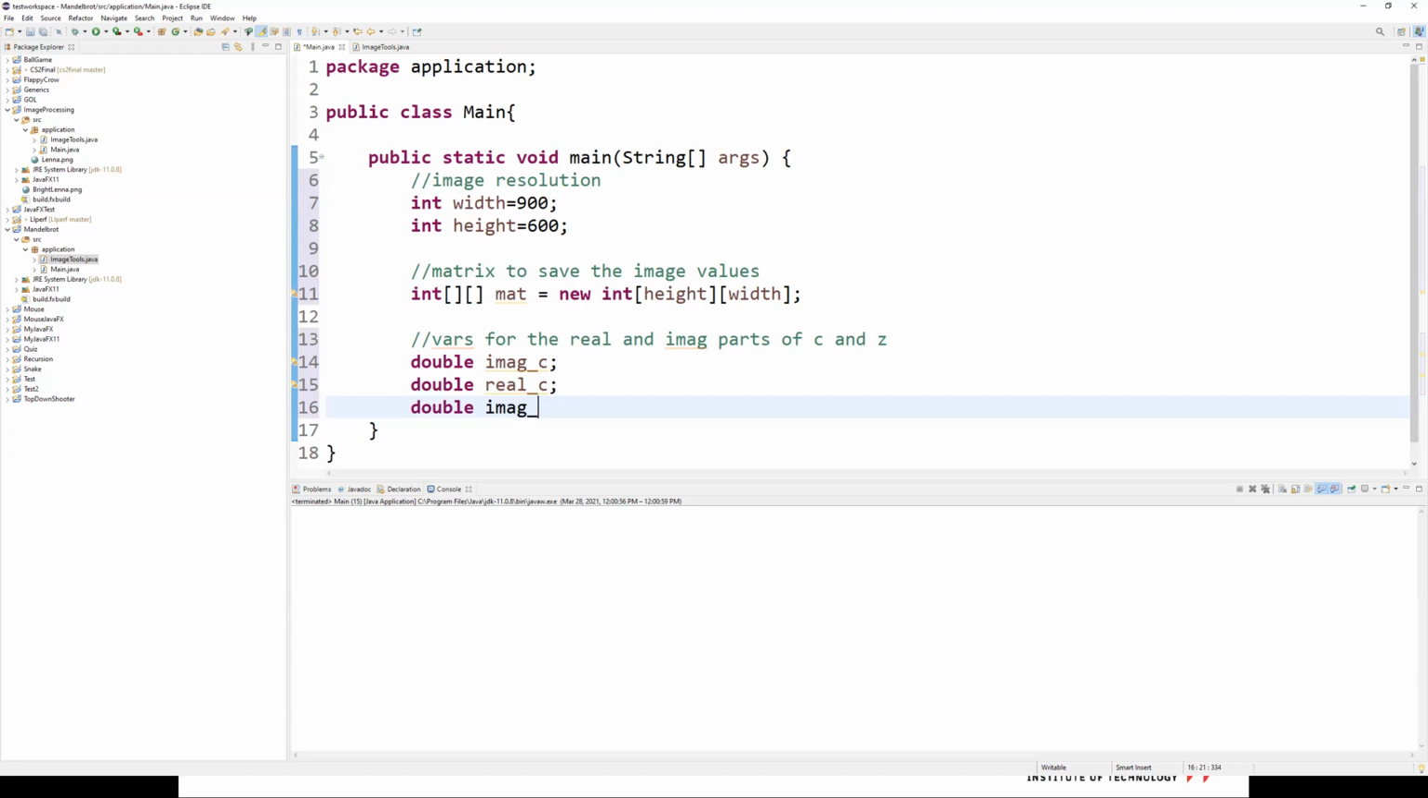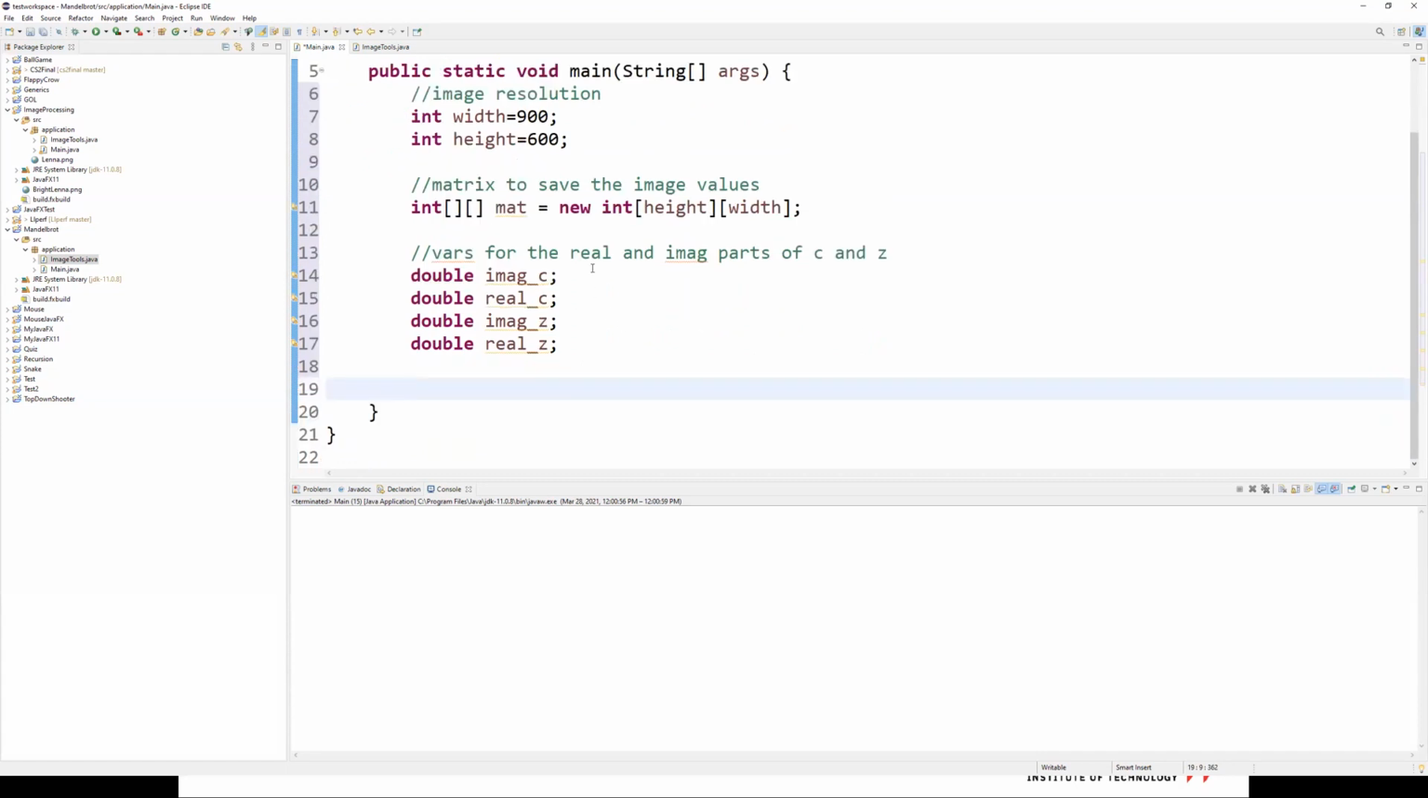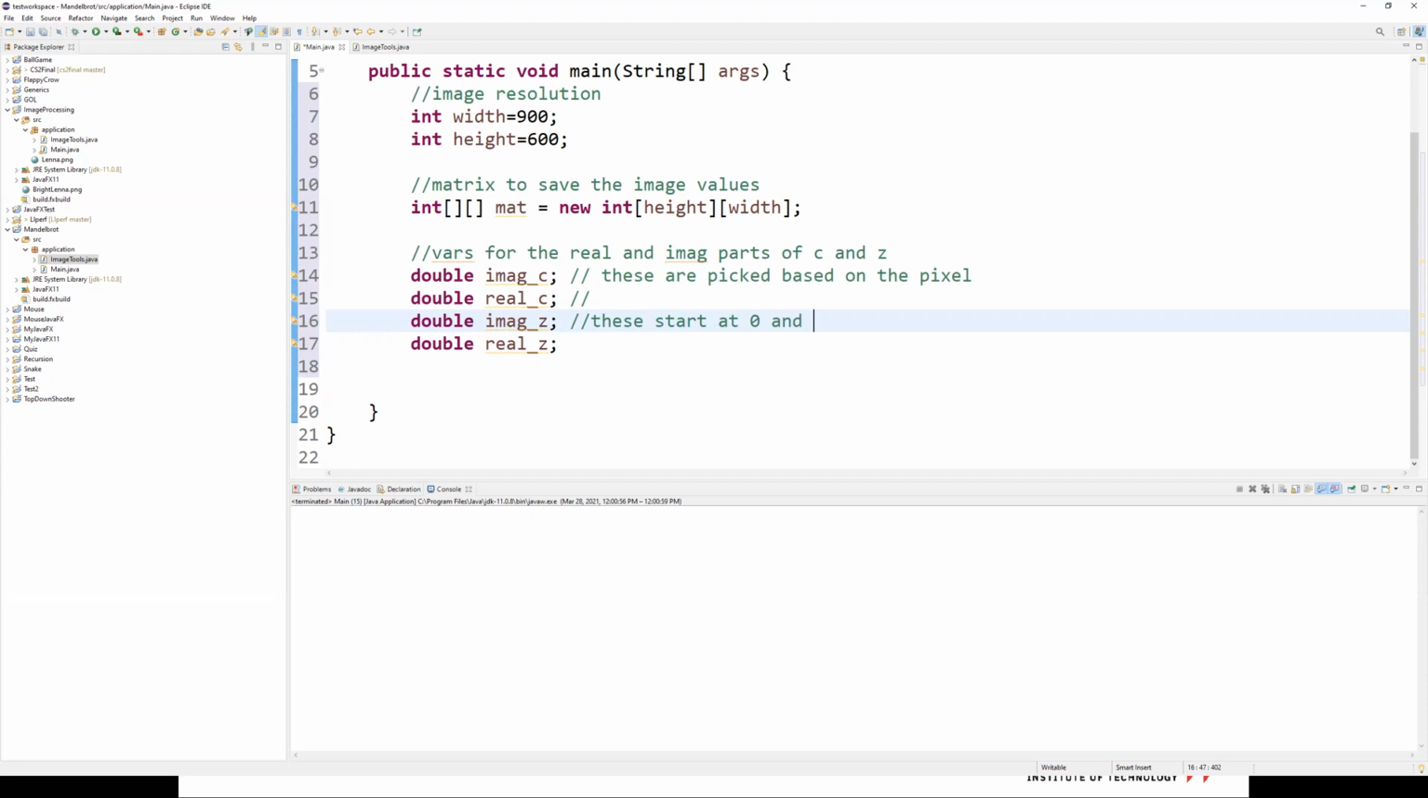Then we have the imaginary part of Z and the real part of Z. So remember, these two values here are picked based on the pixel. These ones start at 0 and change every iteration. So that's what these Z's do here.